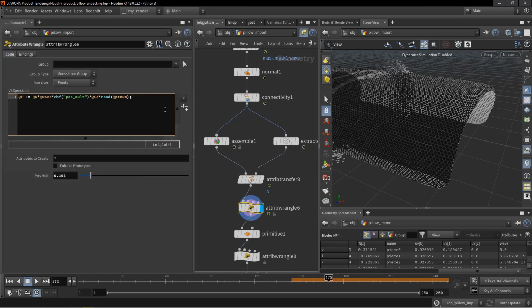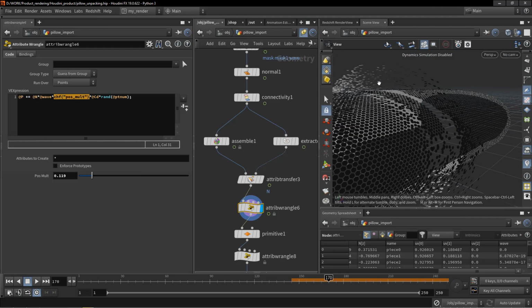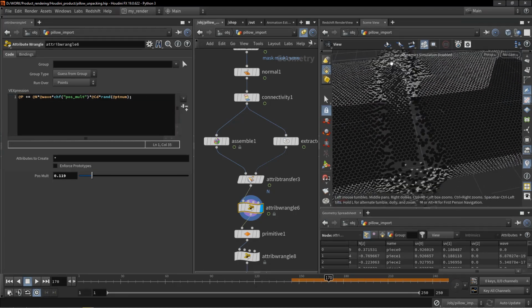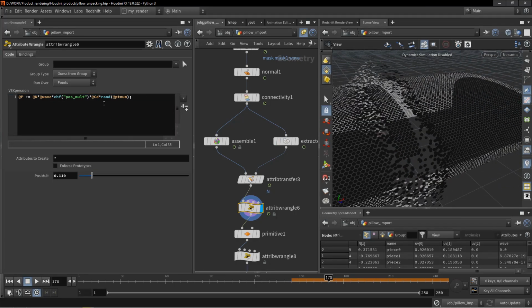Then I just do normal to position, apply it to the wave attribute, made some controller here, multiply the controller to increase or decrease my position, and then I apply it to Cd, so the letters are not transformed, and it's some random position here.